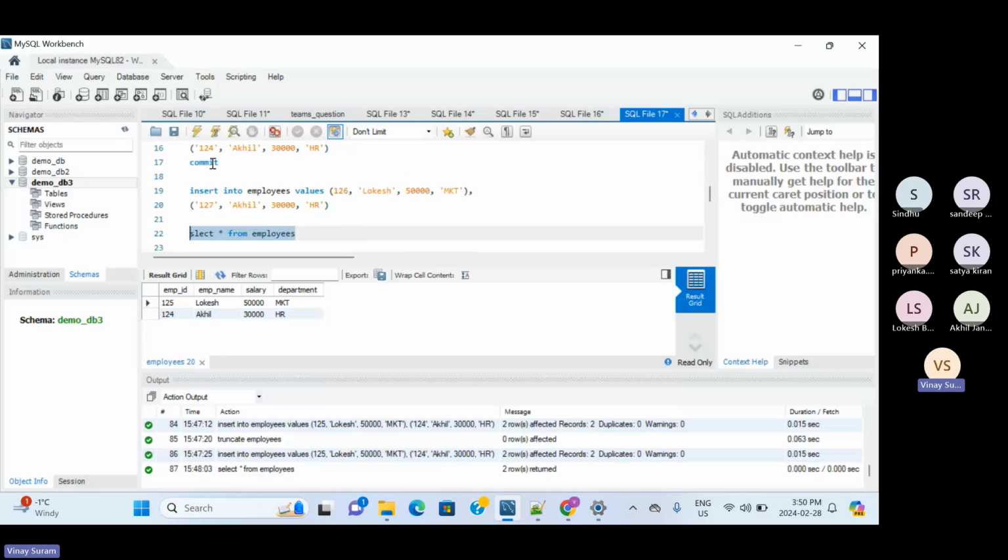But if you didn't commit and you just went back, I mean, you closed the session, and later tomorrow, if you came to the workbench and entered select star from employees, you will not see this data, 126, 127, just because of the single line called commit. That is what commit is. It saves all the transactions. It saves whatever queries you have done. After that, if you write commit, then only it saves.